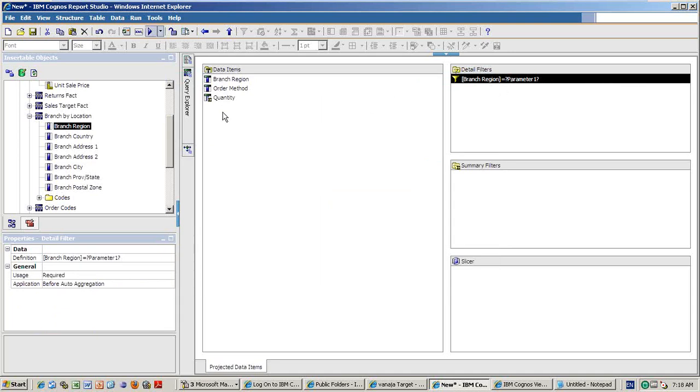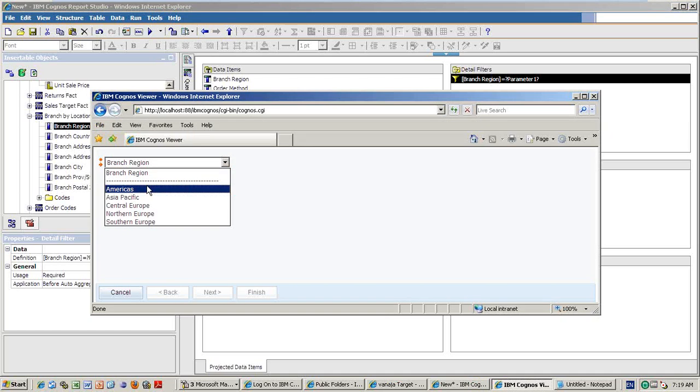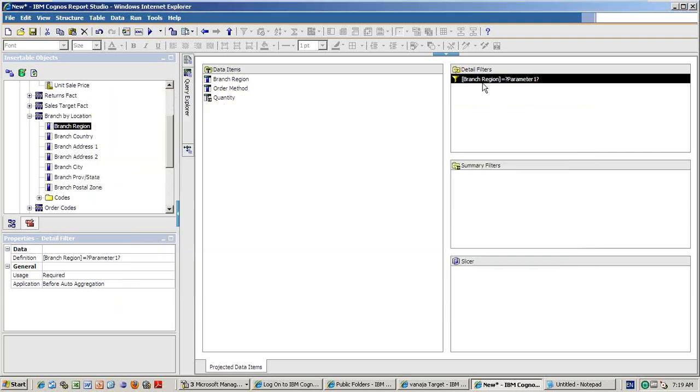So now when you are running the report, what will happen? The source report will expect the prompt page: America region, and finish. Only America related data will come. See, like this, this America data only has to go to the report. So I can pass the parameter also instead of the data item. So how can I do that?